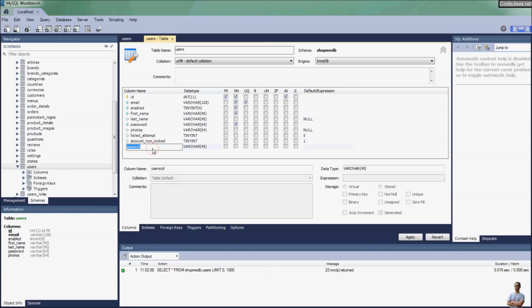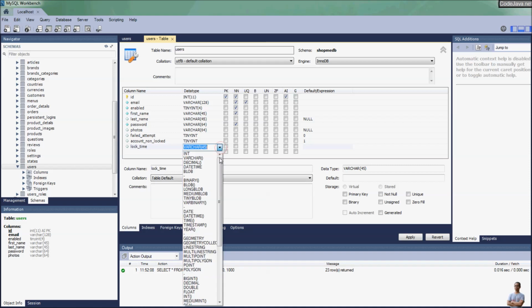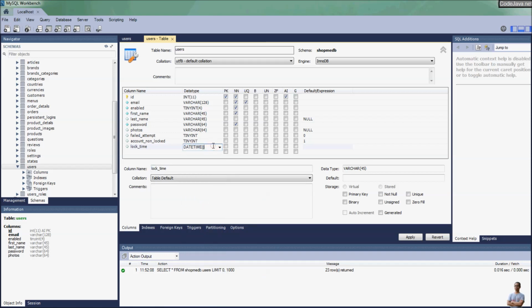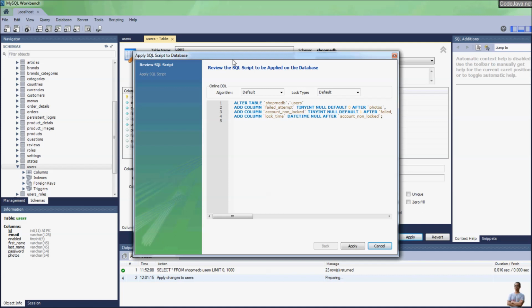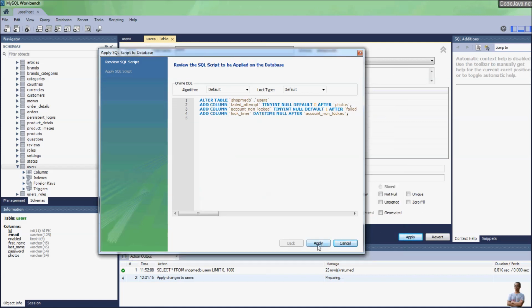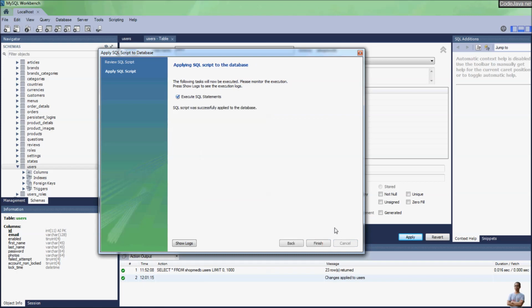And the last additional column is lock_time, to store the date and time at which the user is locked due to failed attempts reaching the maximum number of failed attempts. So we specify the data type is datetime here. Okay, that's it. And by default, the value of this column is null. Click apply to execute the SQL script to add these 3 columns.